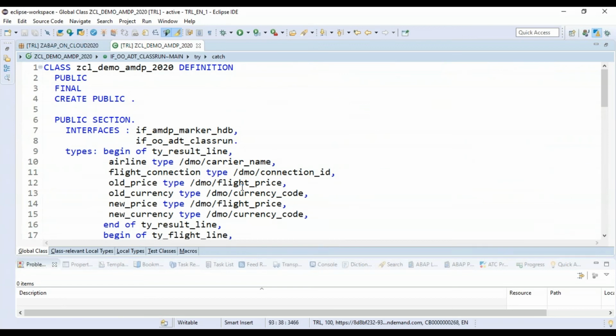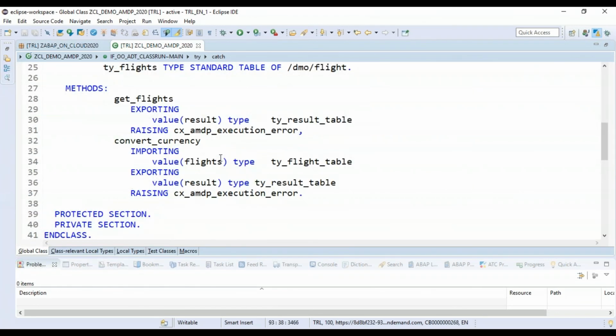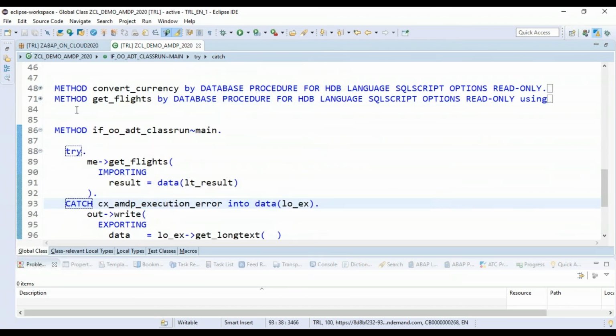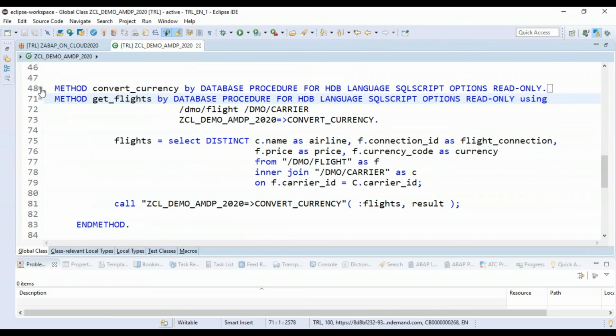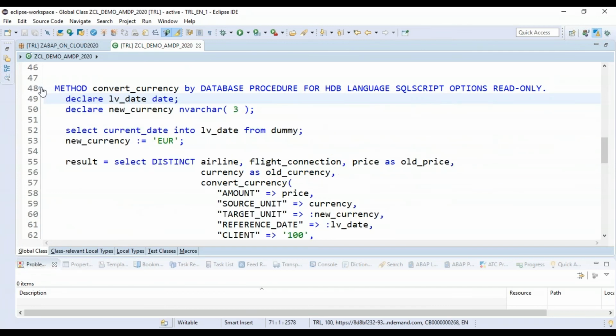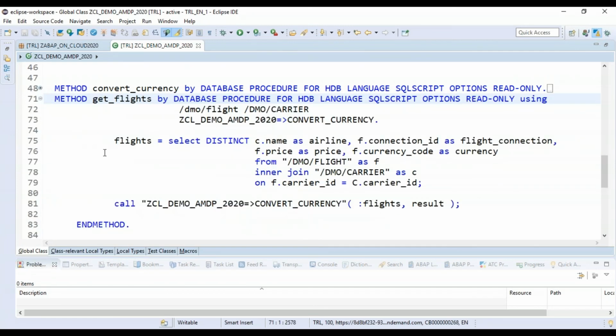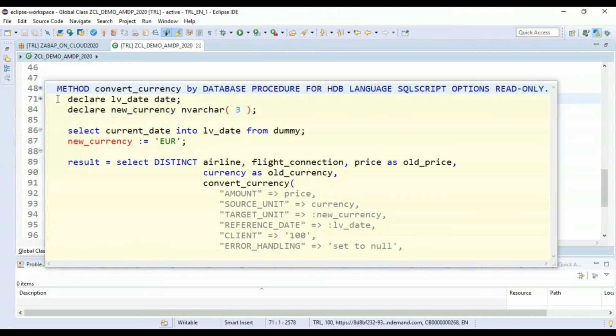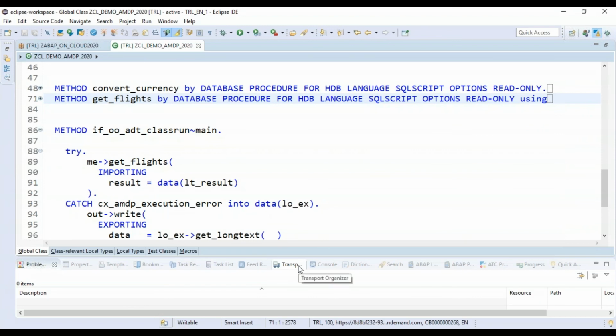This also proves that ABAP on cloud system supports the AMDP feature, adding the marker interface, creating the local types and local methods, especially these methods are AMDP methods, writing SQL script code, calling one AMDP with another AMDP, and then also doing the currency conversion using the HANA SQL function. And then we have also learned about the concept of the local class for console out.